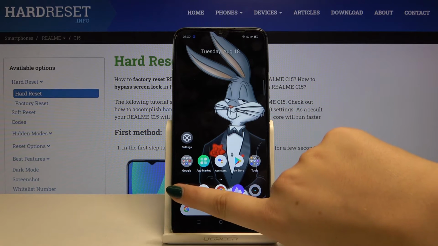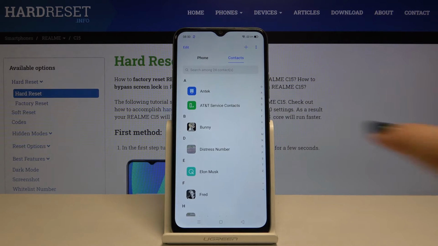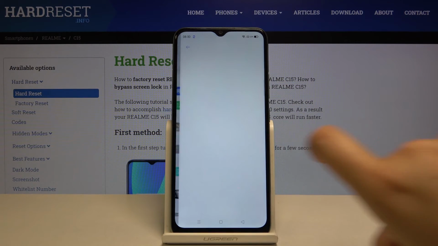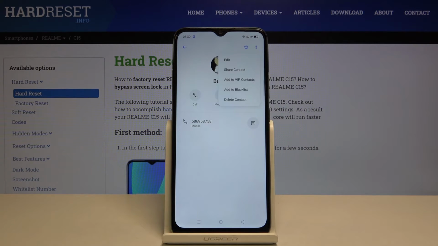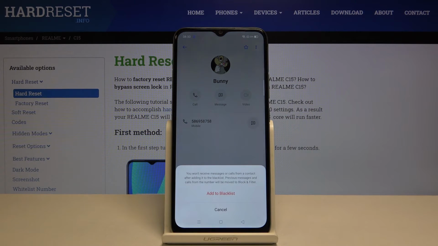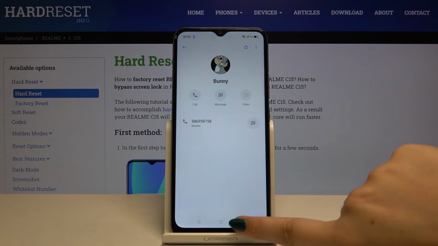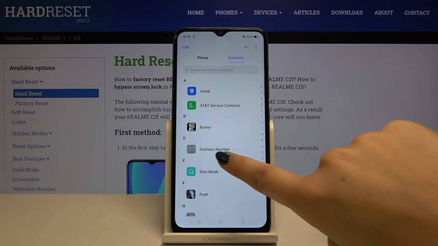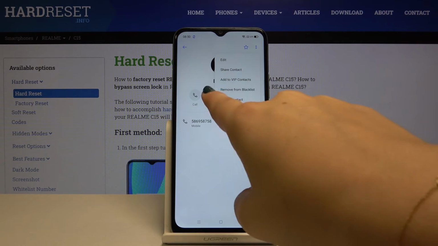If you have this number saved in your contacts, then simply go to the contacts, select the number you want to block, and choose the 2 dots icon. Here, let's simply click to add to blacklist, confirm it, and as you can see now, from now on, this number is in the blacklist.